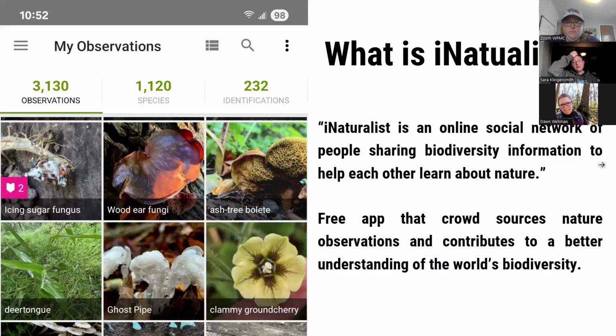So, first of all, if you're new to iNaturalist and have no idea what it is, it's basically an online social network of people sharing their biodiversity information. They are taking photos of things they find in nature, things that are alive, and uploading them to this app. So other people, other naturalists, other science professionals can see what they are observing and comment on them. It also has a fairly decent AI to help identify what you have found and help suggest identifications.